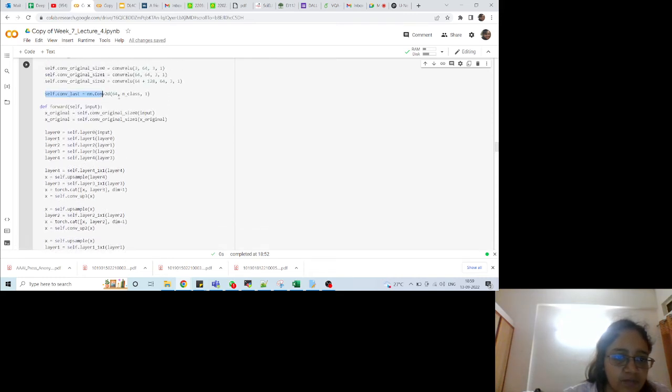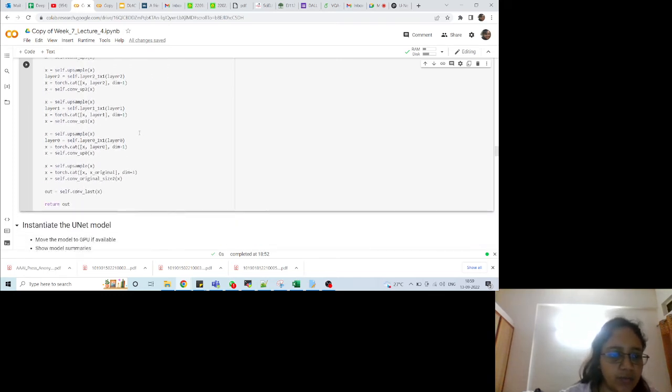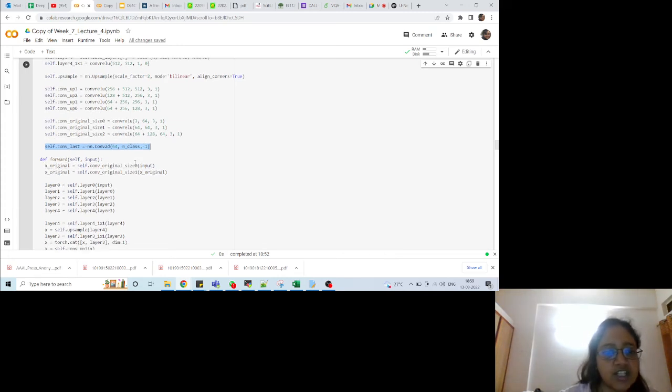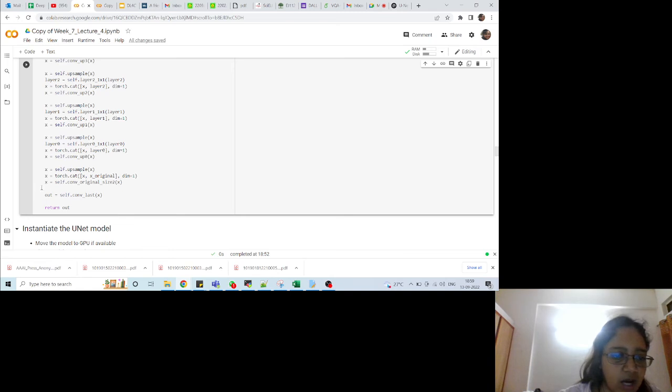Whatever you have, you pass it through this self.conv_last, which is defined in this way. At the end you are passing it through a convolution layer, where at the output you will get 64 channels. The target is that at the end you want 64 channels to be there. That is how this model is designed.